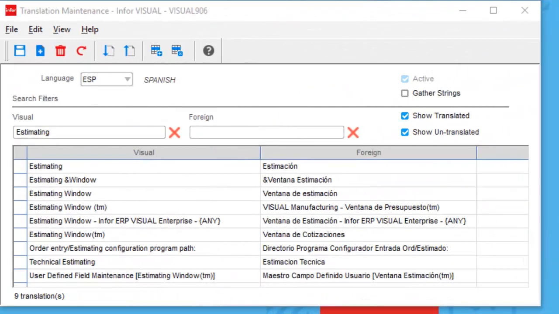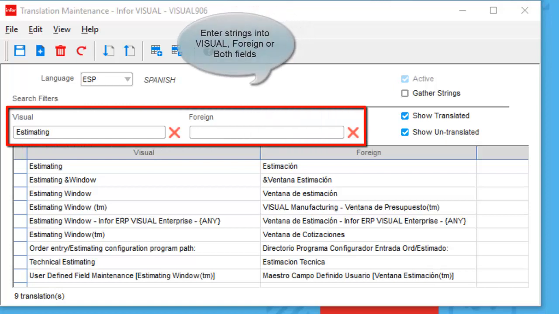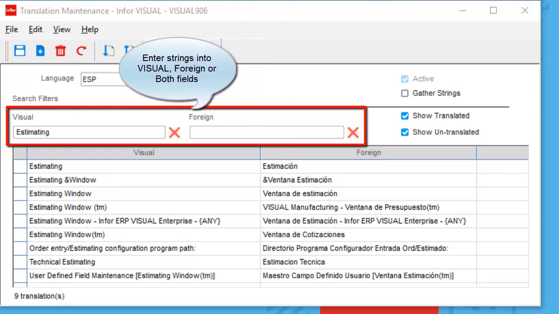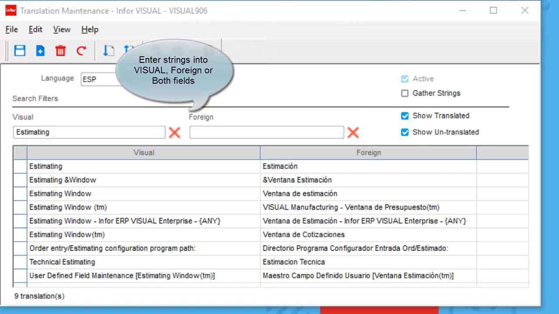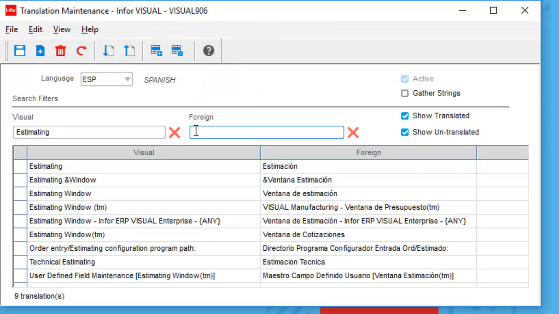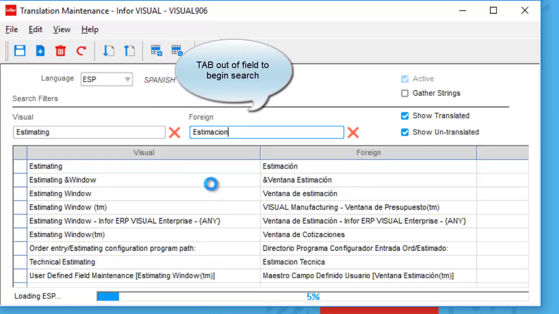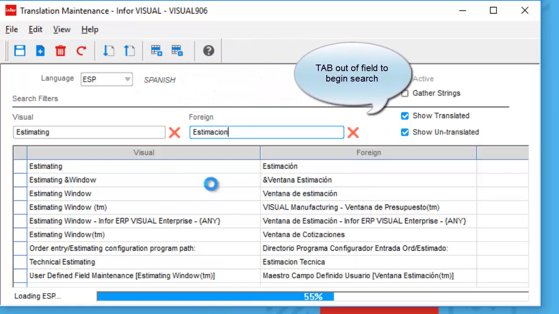I have already entered a value into the column for the visual filter, or you could also enter inside of the foreign area, or you could enter your filter into both. Here I'm going to go through and show you an example of putting in the Spanish side into the foreign, and I also have the visual side filled in as well. By tabbing out of the field, the search begins.